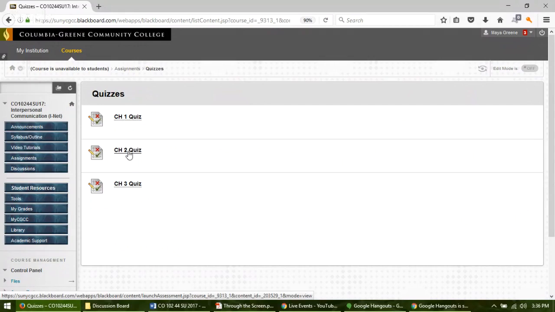So to take a quiz, you're going to click on the quiz you're ready to take. Now, it is a timed quiz. You have 20 minutes to take it, and it is half true, false, half multiple choice, and there might be some fill in the blank, although not very many. You will want to have read the chapter before you take the quiz.